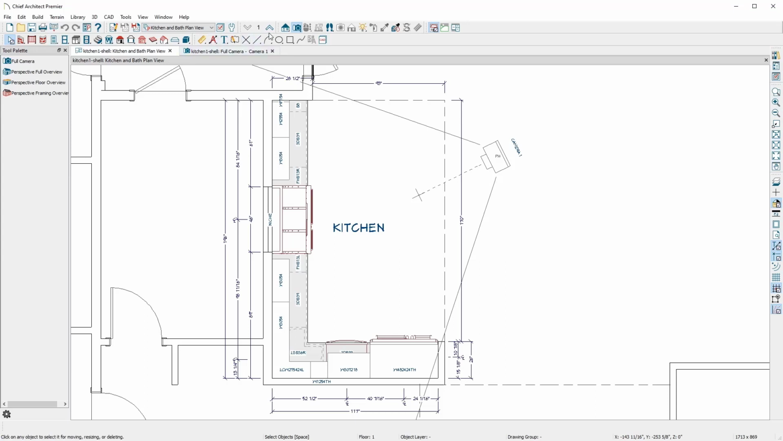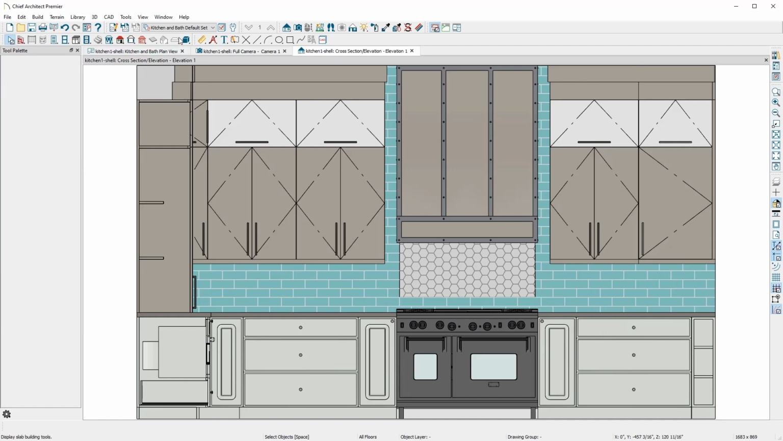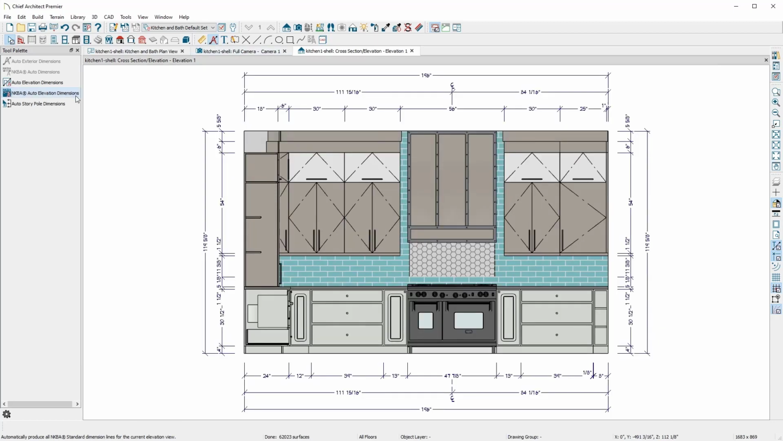To create a wall elevation with dimensions, I'll use the wall elevation tool, click and drag through the wall. I'll confirm I'm using the kitchen and bath defaults, then dimension using the automatic NKBA or National Kitchen and Bath Association dimension tool. These automatic dimensions can be adjusted to fit your preferences.